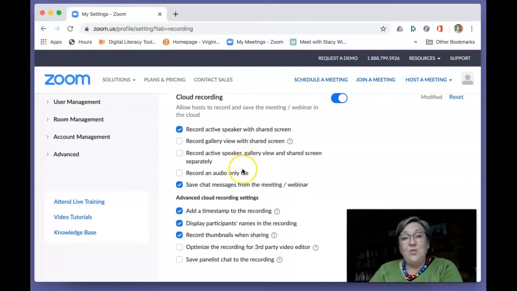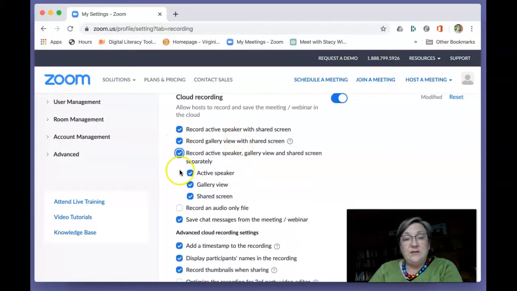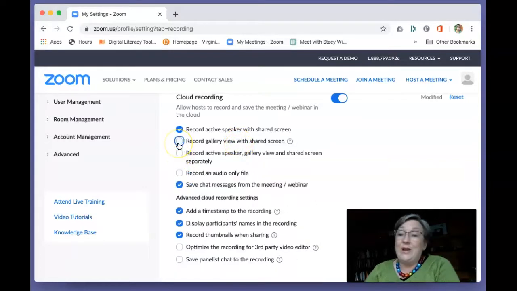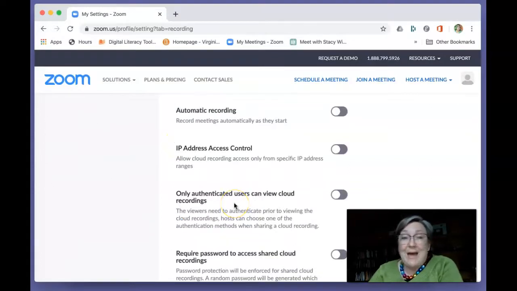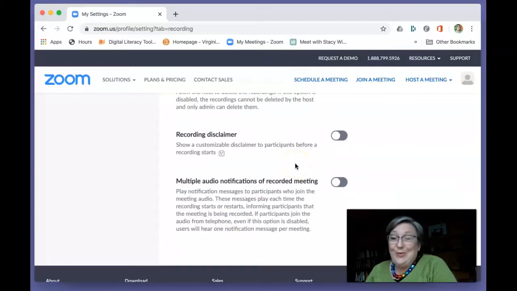I find that you don't need all of these. And if you click each of these, you will end up with 3 or 4 different files for one meeting. You could choose to automatically record. Unless you really need to record every meeting, I would encourage you not to do that because it can very quickly result in lots of files. The other recording setting that I want to point out to you is this recording disclaimer. If you're recording for research or another reason you need to have permission to record, use this.